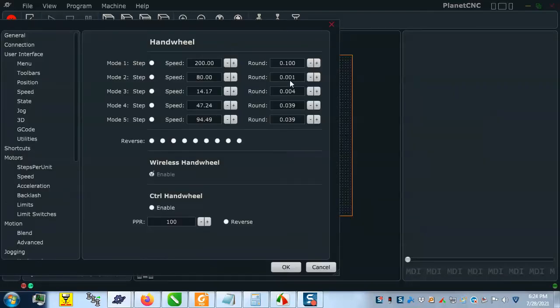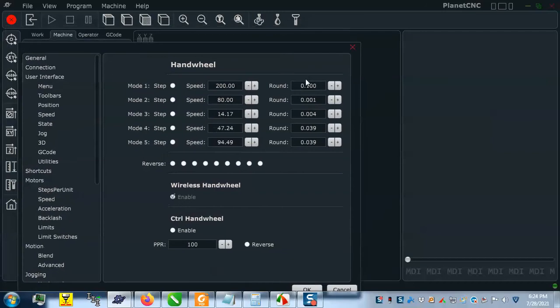Okay, so I finally figured out what this round number is. This number is the distance that it will take to slide. So it is sort of like the step, but it decelerates. For example, if I set this to 1, you'll see that it'll travel 1 inch at this speed, but it'll decelerate. You can hear it.